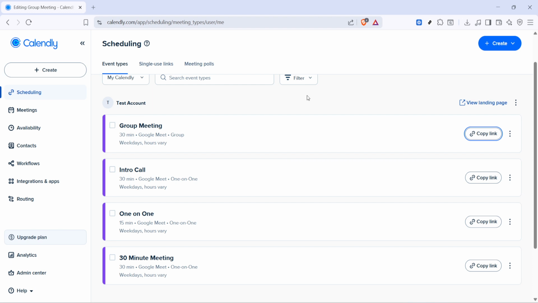Next, click on Copy Link. Find the specific meeting type you want to share and look for the Copy Link button on that tile. Click it, and Calendly will confirm that the link has been copied to your clipboard. That's it. Your scheduling URL is ready to paste anywhere. This link takes invitees directly to that exact meeting type, showing only the times you've made available for it.